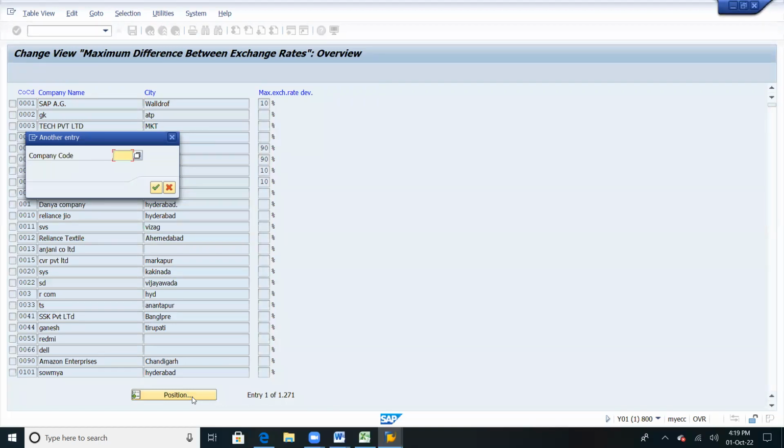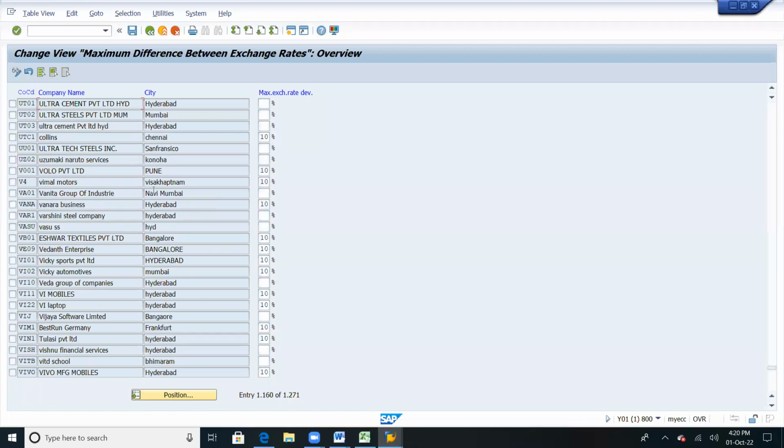Next, give company code UT01. So these are the three company codes, right? Our company codes are these three. Here we see company code, company name, city, whatever we have given at the time of company code creation, and maximum exchange rate deviation.